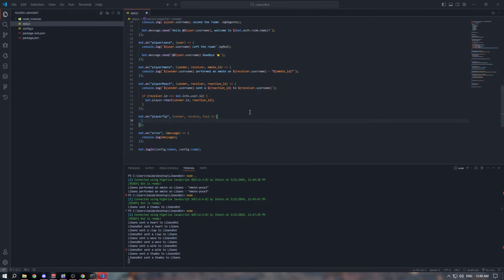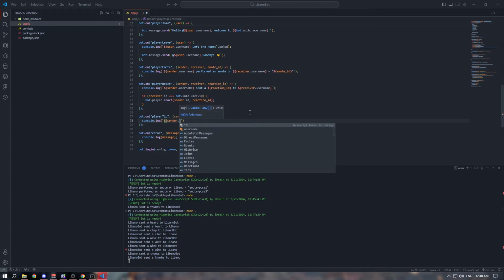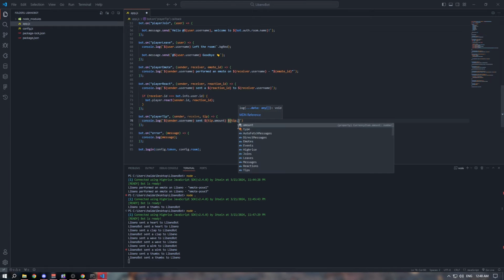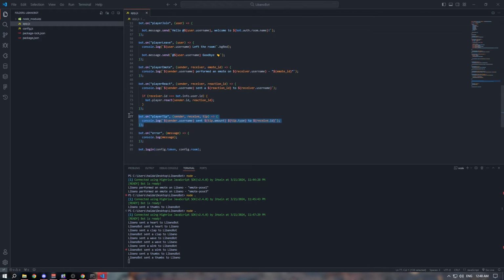And if you scroll down, for example, I'm just going to say console.log. Now the sender is also an object. The sender.username sent, and here we can do tip. Now the tip is an object. The tip has an amount and a type. Now the type is always going to be gold. So we're going to do tip.amount, and then tip.type, which is going to be gold, to the receiver.id. Now this way we can integrate this.